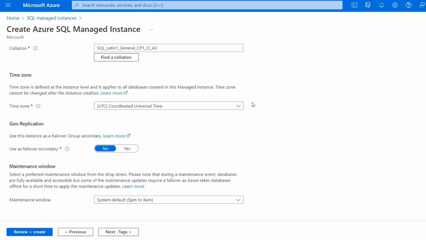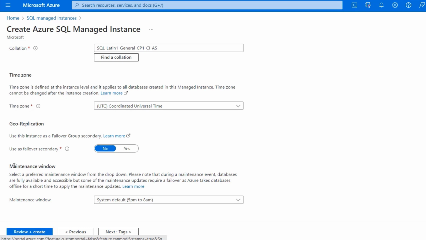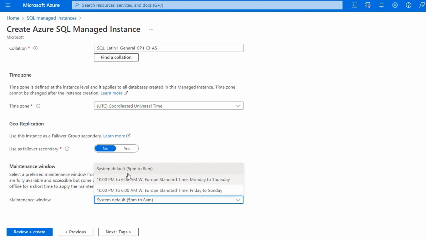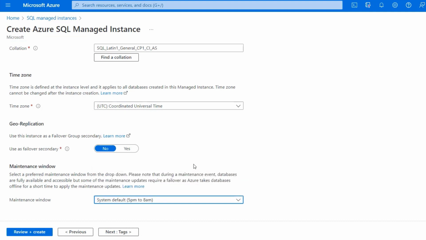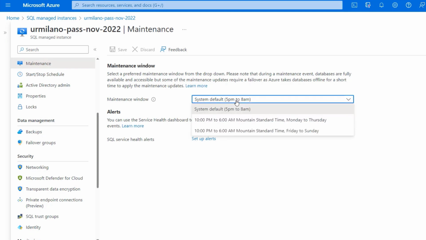It is pretty simple. During instance creation, on the additional settings tab, we will see the option for maintenance window. And you can see the three options that we talked about. Once the instance is created, you can change this configuration easily by going to some other slot. And in addition to this, you can configure alerts, which can help you to stay up to date and be notified before and during the deployments.